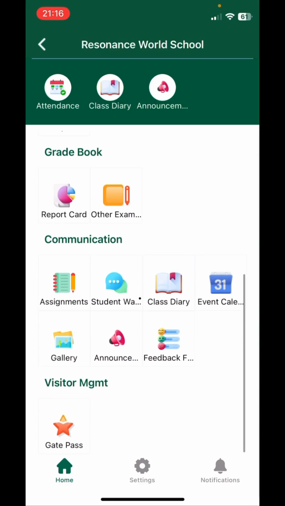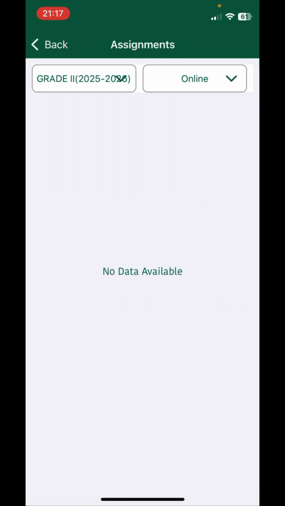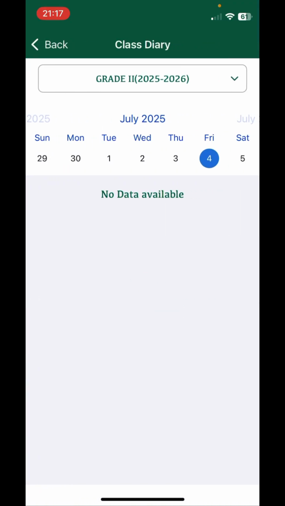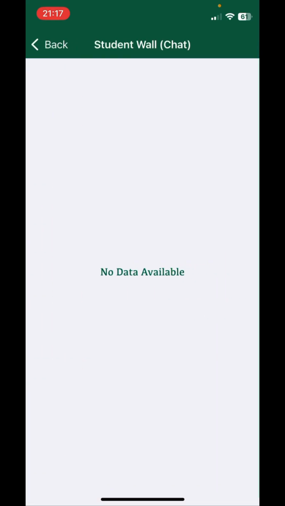Moving to the next, communication. Stay in touch with your child's academic activities and school announcements through assignments. In assignment, you can view homework, submission status, and due dates. Class diary. Another shortcut to daily teacher notes. Student wall. Highlights and teacher messages directed to your child.